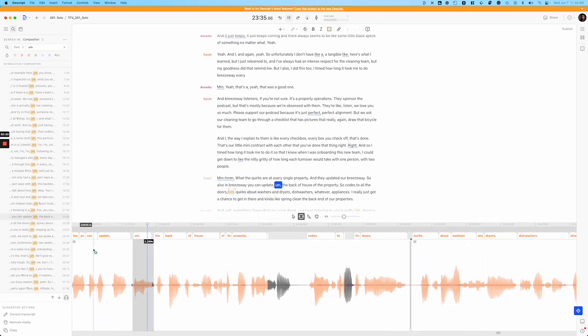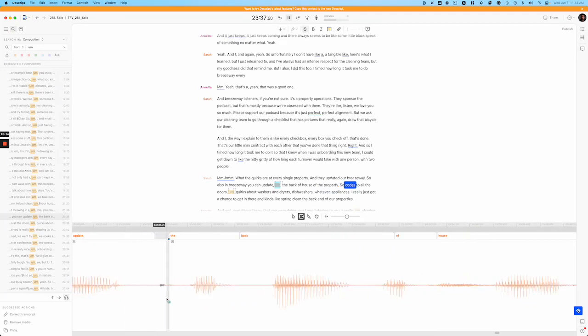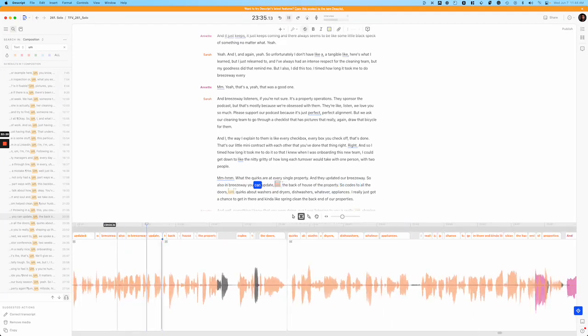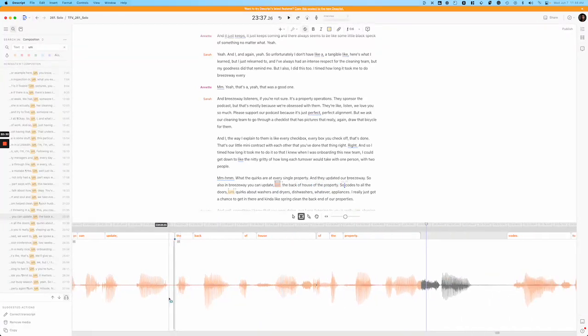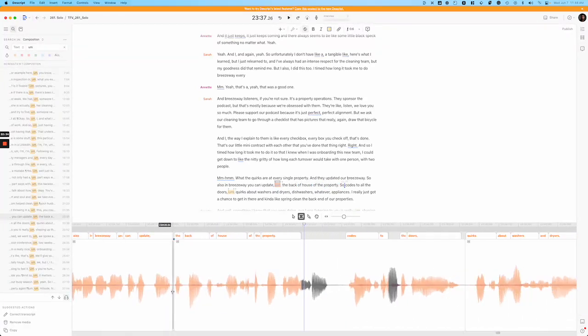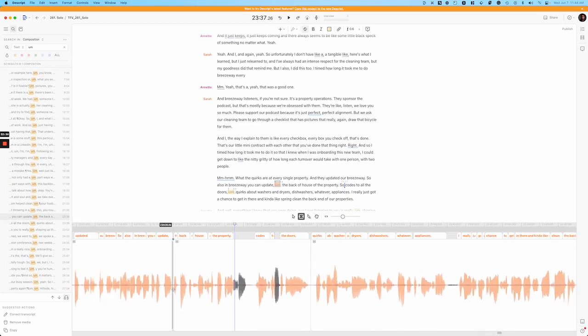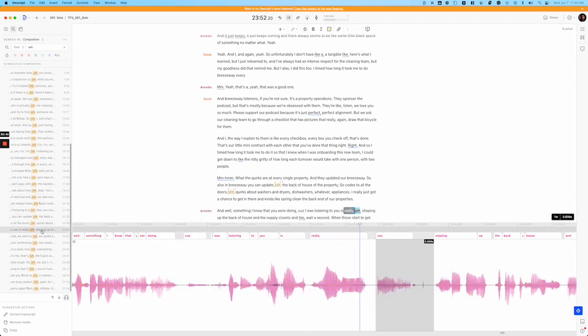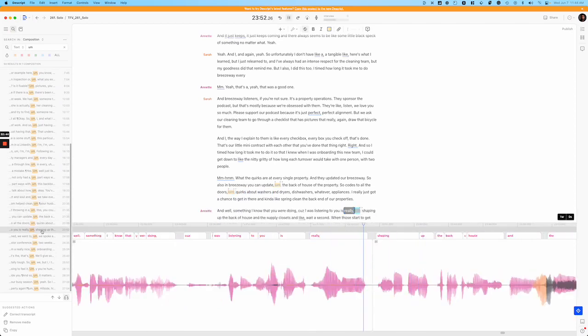I'm going to go back to this one. The back of house of the property, so codes to all the doors. See if I can make that work. Also in Breezeway, you can update the back of house of the properties. That's not the best sounding cut of all time, but I don't think anyone besides us will notice that. I think I'm going to leave it. Doors, quirks about wash. That one sounds good. Really shaping up.